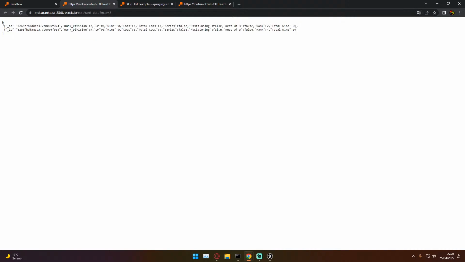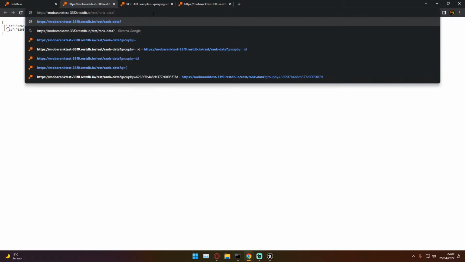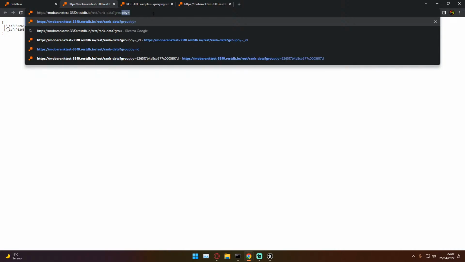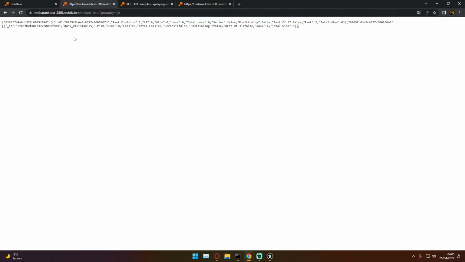Now I have a problem with RestDB. So to bypass this problem, we just get rid of this. We do question mark and group by equal and say underscore ID, and it will create array fields with names, and the names are going to automatically become the ID, which is this one. Okay, this is a problem with RestDB.io.